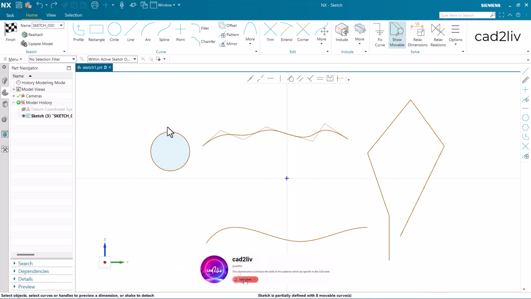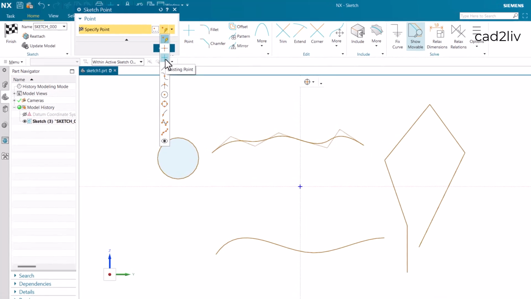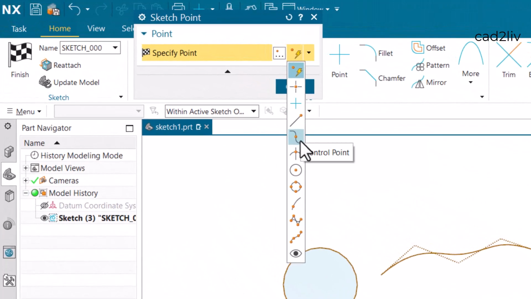In this video, we are going to learn how to use the point command in Siemens NX. Now let's go to the command of point. Here we have plenty of choices like inferred, cursor location, then we have the existing points, then we have the endpoints, then we have control point, intersection point, center point of arc, ellipse, sphere. Then we have the quadrant points.